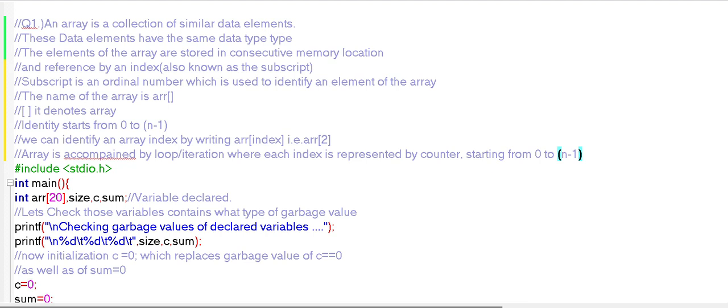We have already declared some variables in our previous videos, but let's imagine we need to store more than 100, not only more than 100, more than thousands, more than crores of data. Then it's not possible that we can always declare that number of variables. So to get rid of this problem, we came with a concept called an array.